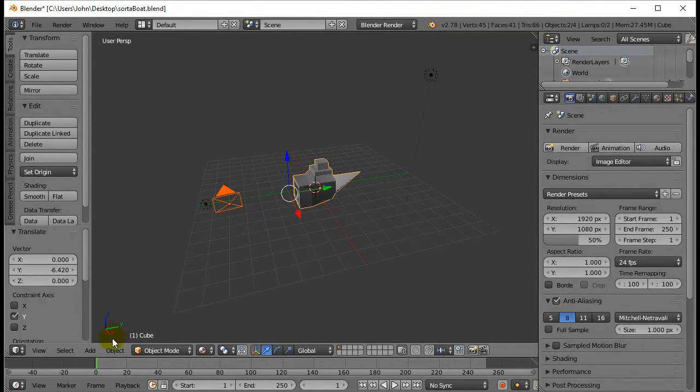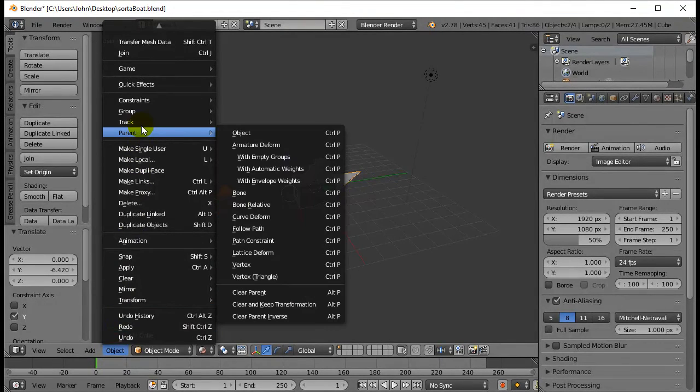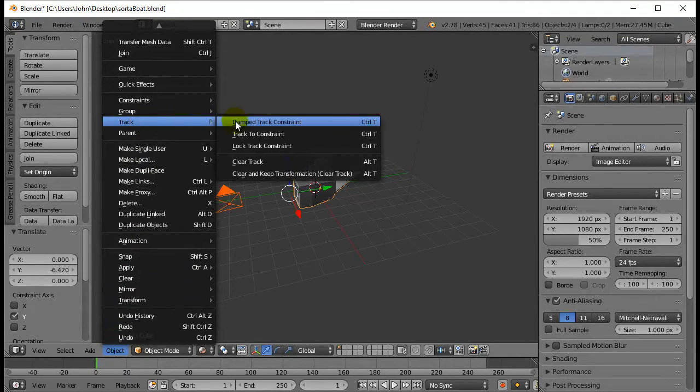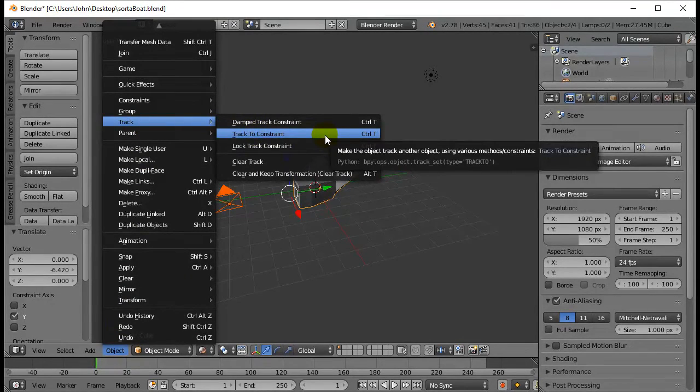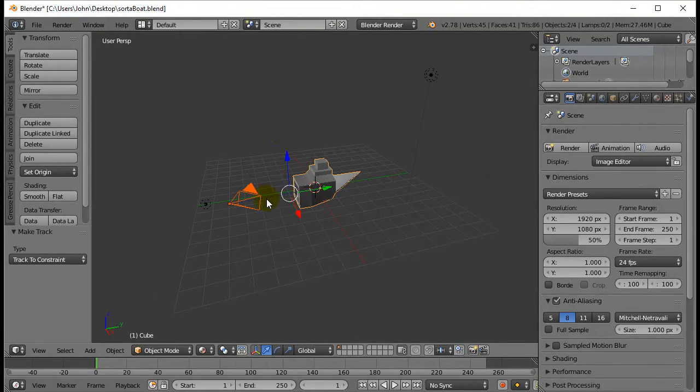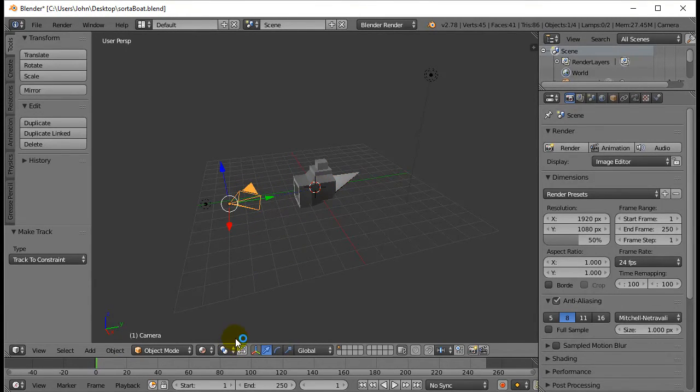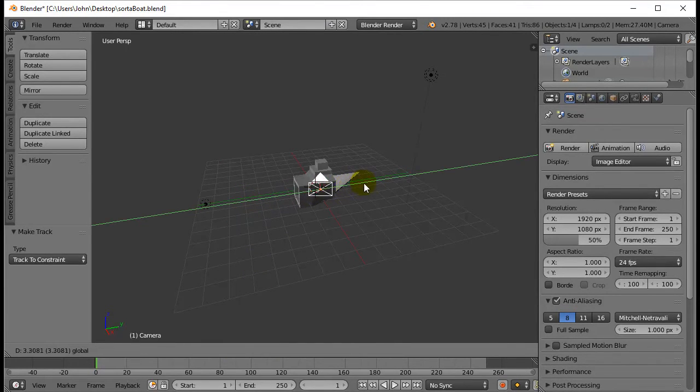And then from the menu here, we can go Object, Track, and Track to Constraint. What this does is the boat is considered the constraint. It tracks the camera to the second object we selected. And once we do it, you'll see there's a very faint dotted line now pointing from the camera to the boat. And if you now right-click the camera to get it alone, you now move the camera, and you're going to notice what the camera's doing.